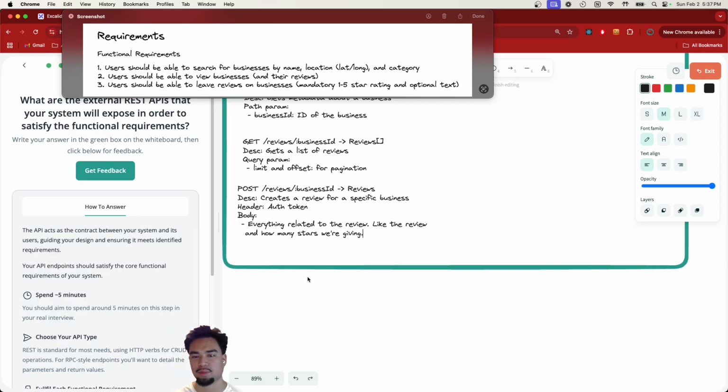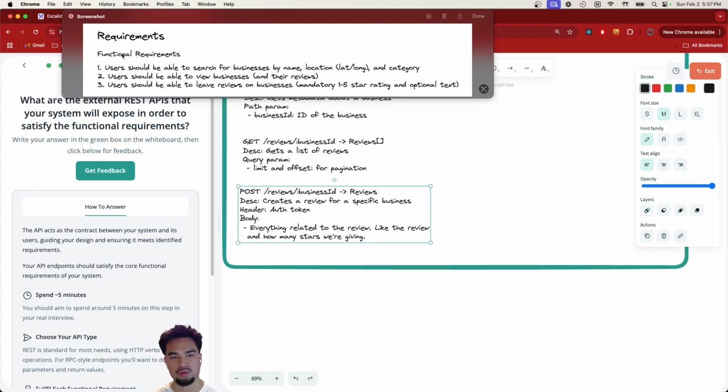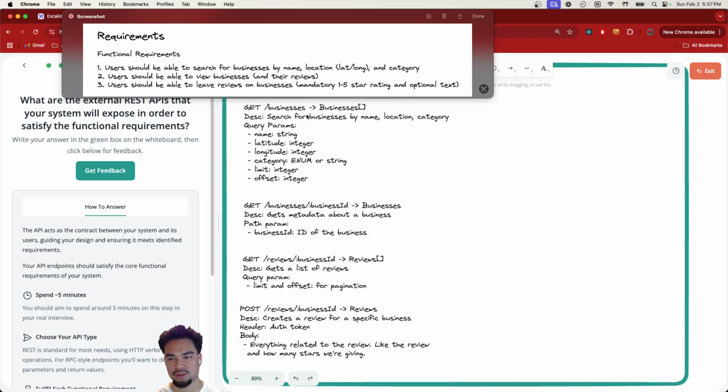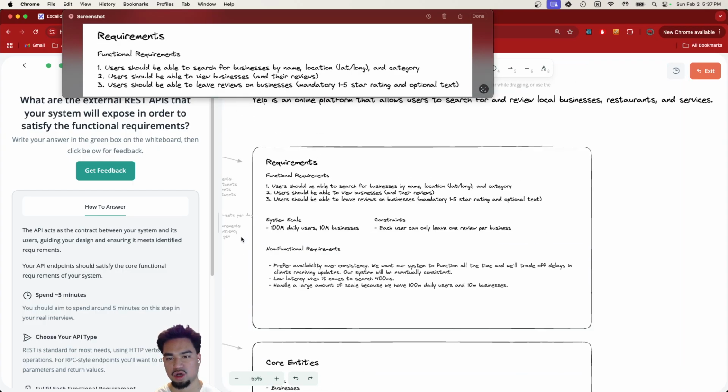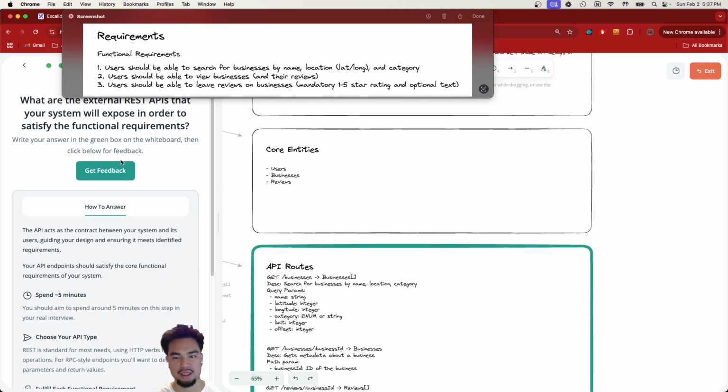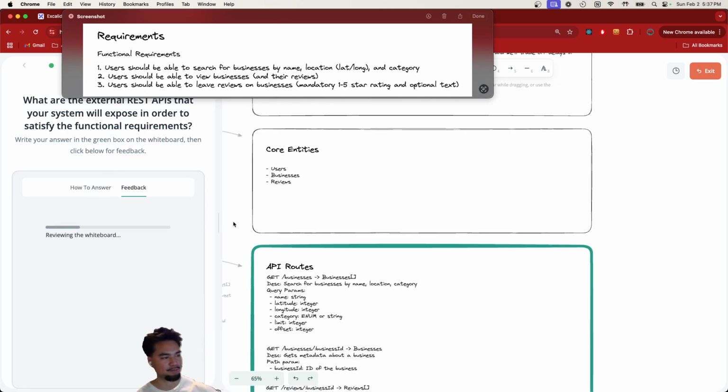So does that hit all my functional requirements? Users should be able to search for businesses by name. That's this first one. Users should be able to view businesses and their reviews. That's these two endpoints, getting the business and also getting the reviews for the business. And after that, users should be able to leave reviews on businesses. That's this POST request. So I think that hits all of our functional requirements. Let's get feedback on that now.